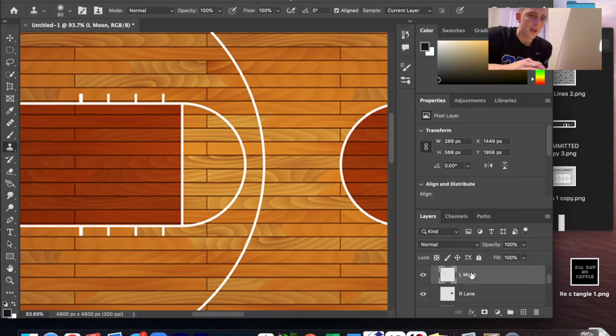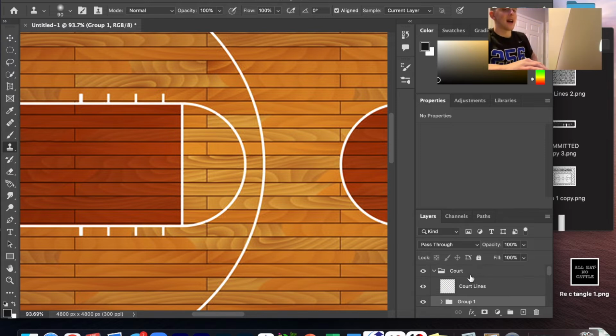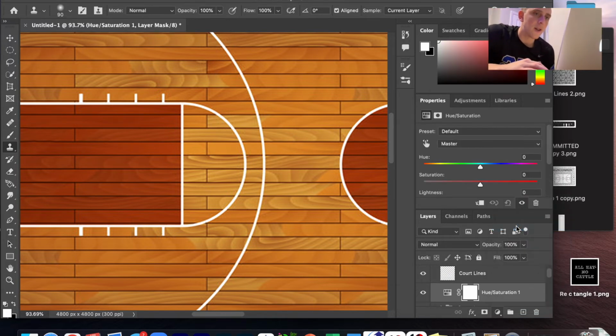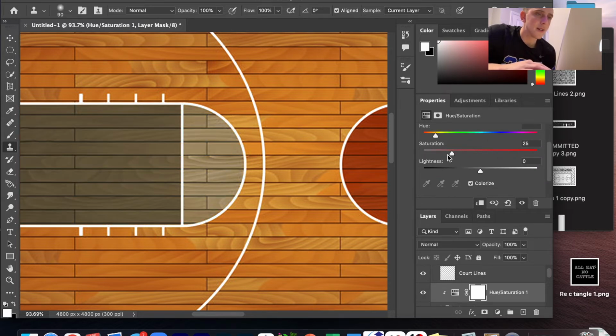So I'm going to come over here and put my left moon with my left lane, hold down Command, and just go Command G here. All right, and then I have my group inside of there, and I can go Hue and Saturation right here, and we can colorize it. All right, make it green. And you will notice that it's a different color.